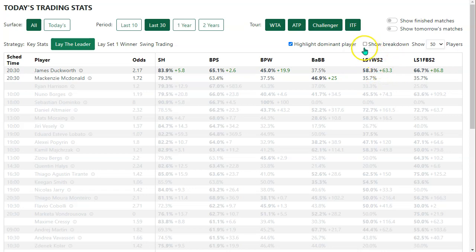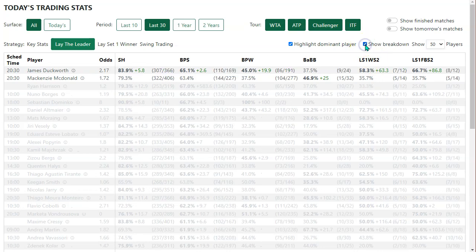We can see that when Duckworth loses the first set, he's actually got a very good record of winning the second set. If we put the show breakdown button on as well, we can see how big the sample size is. So on how many occasions in Duckworth's last 30 matches did he lose the first set? 12. And of those 12, how many did he win the second set? 7. So that's pretty good. So if Duckworth went behind, if McDonald won the first set, we might be interested in laying the leader there and going with Duckworth, who would be a big price, or we could lay McDonald, who'd be a short price.